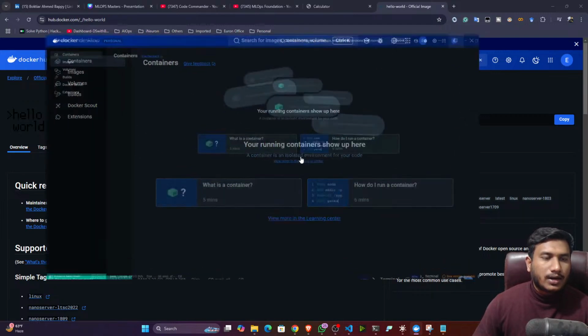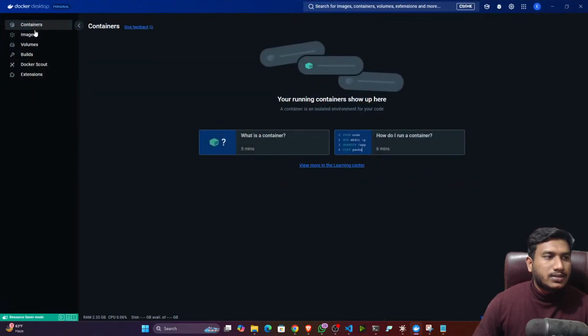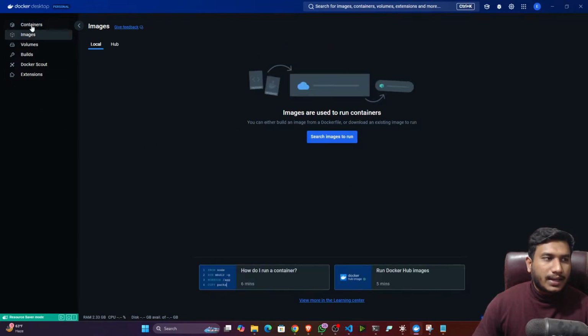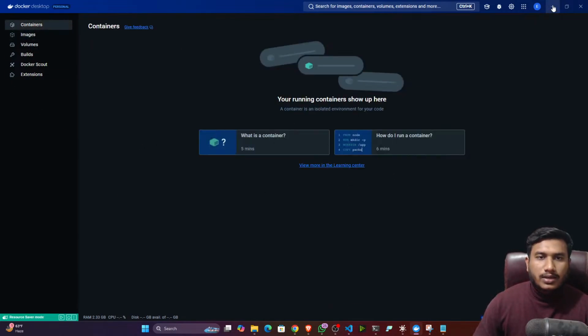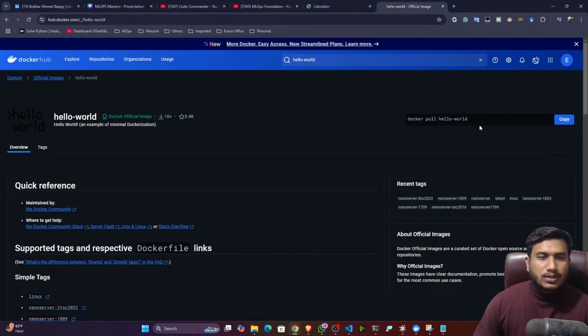Okay, this is called your Docker Desktop. Initially there is no container and no image; it would be completely empty. So first of all, let's see how we can pull our Docker image. To pull the Docker image, this is the command, docker pull, and you have to give the image name. In case I want to pull this hello-world image, I'll just copy the command.